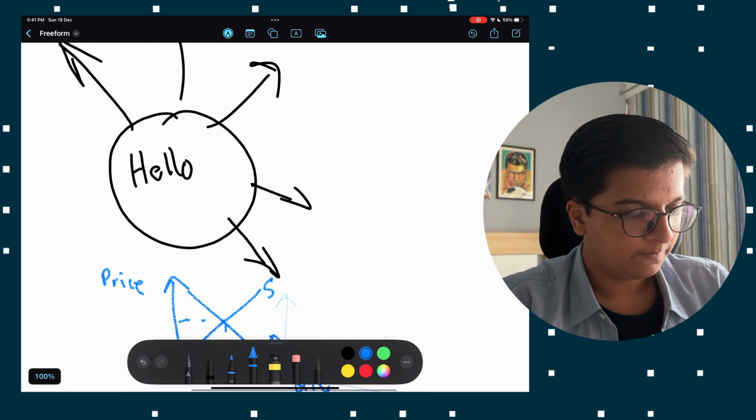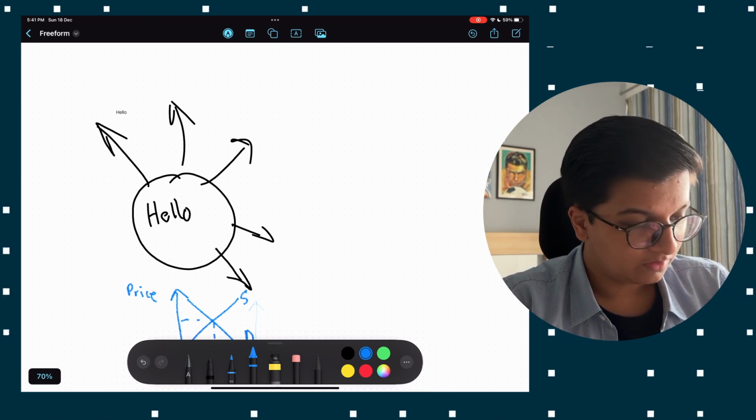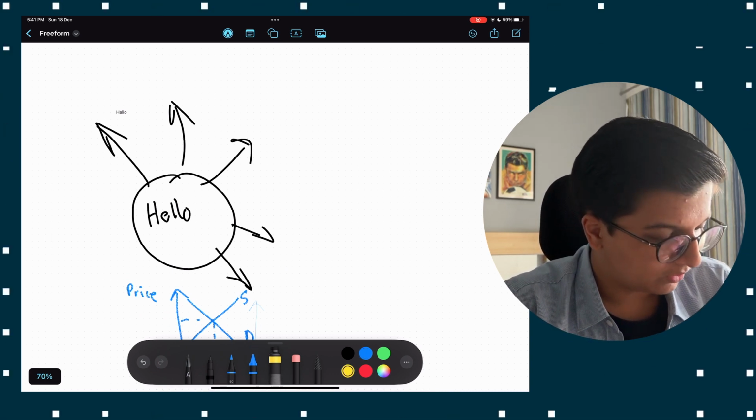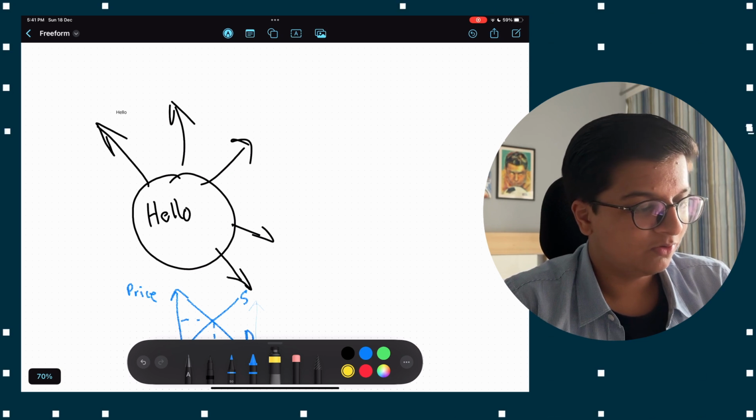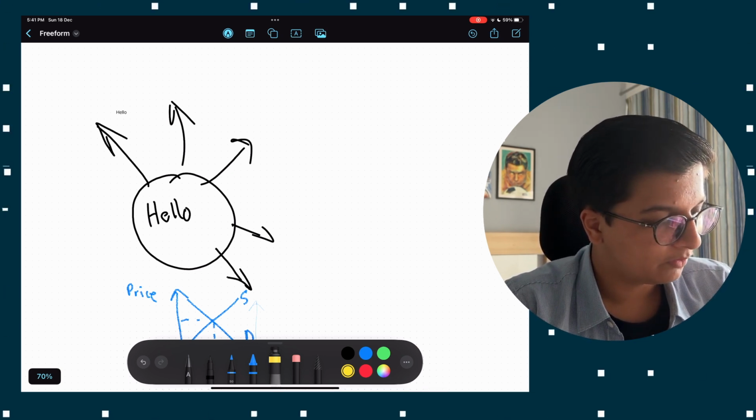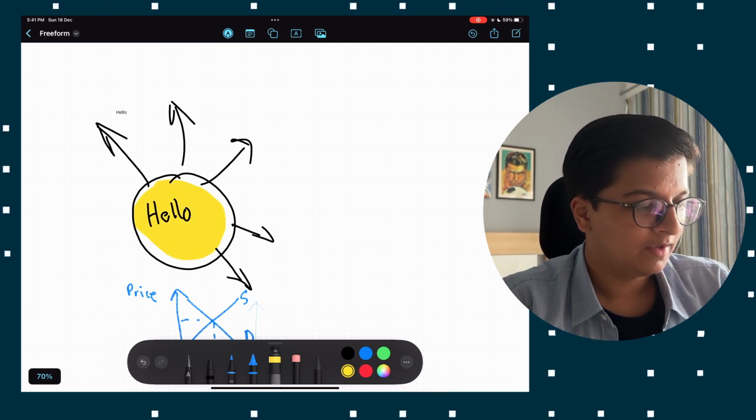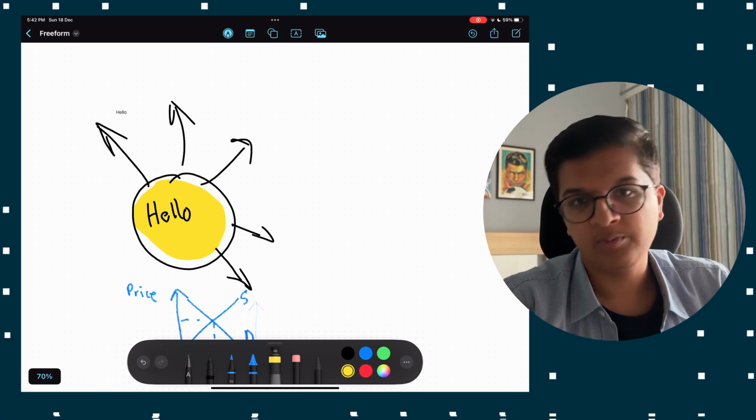So that's very easy. Then after that, this tool is quite interesting. I'm not quite sure what the name of this is, but I use this tool quite a bit when doing mind maps, because what it does is if you go around something, it creates a sort of filled-in blob behind it.